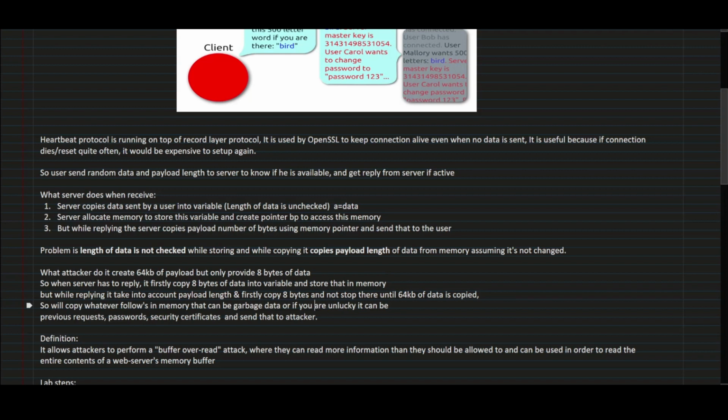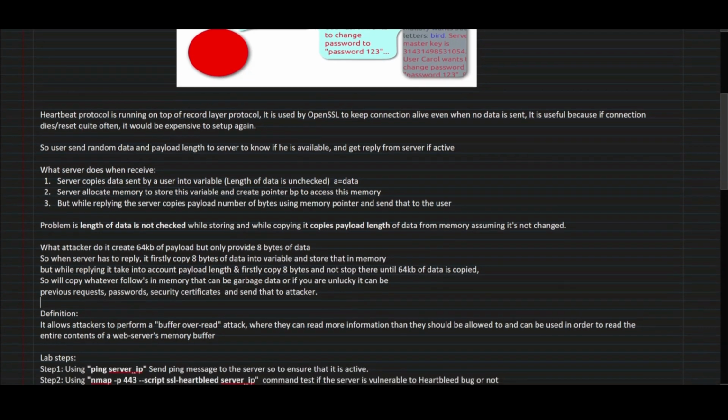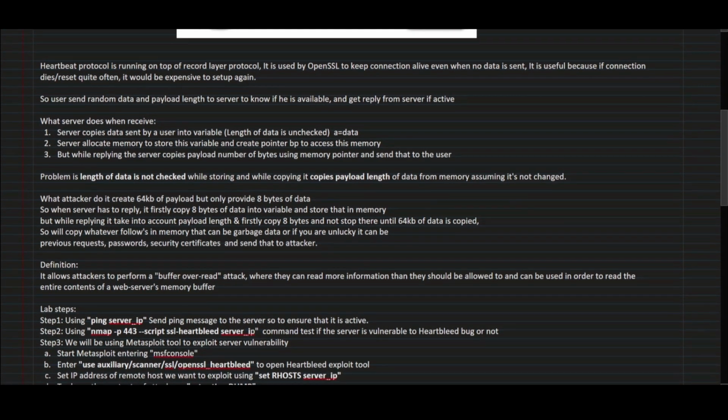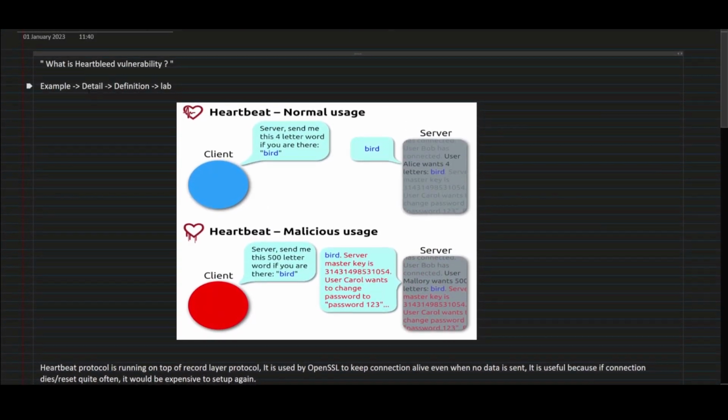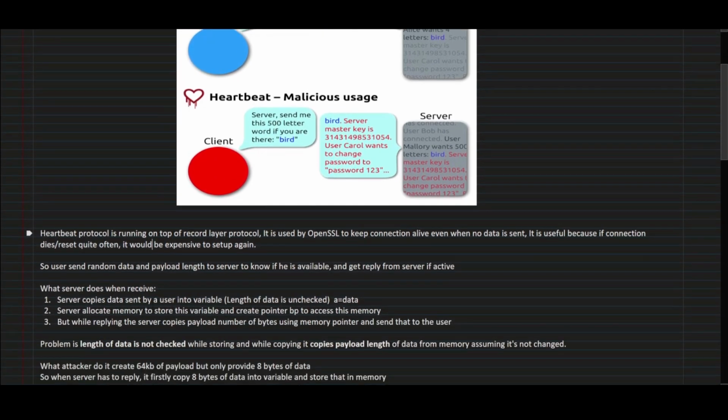So whatever is present in memory after those 8 bytes of data will be copied. Now this data can be garbage data, but if you are unlucky, it can include previous requests, passwords, security certificates, and that will be sent to the attacker, because in the memory buffer anything can be present which was communicated in a previous request. So this happened in the Heartbleed vulnerability. That's why its name is Heartbleed, because the Heartbeat protocol becomes beneficial to the attacker.